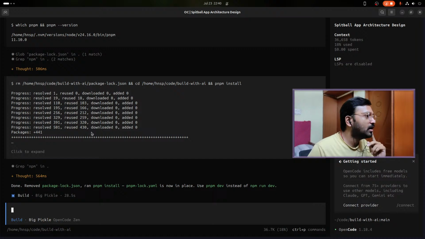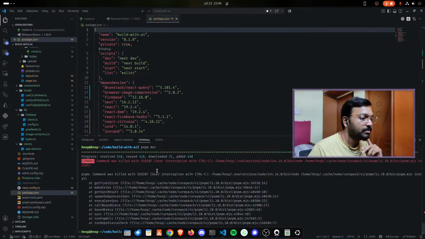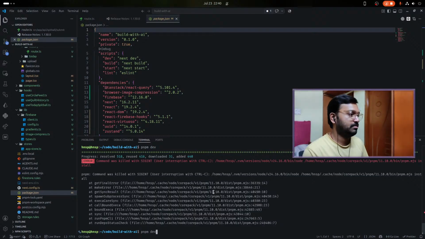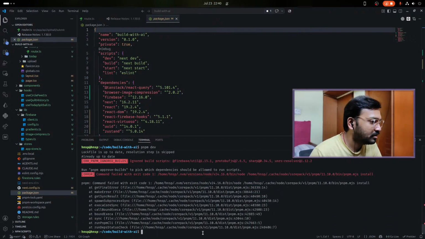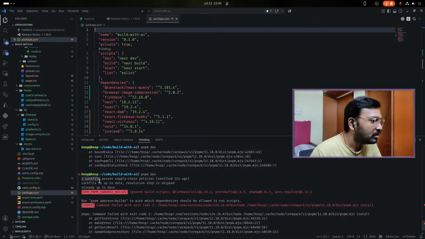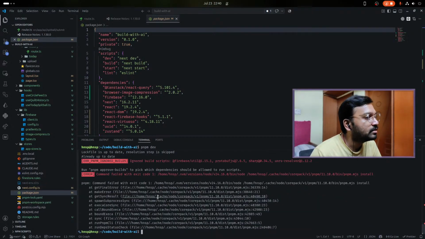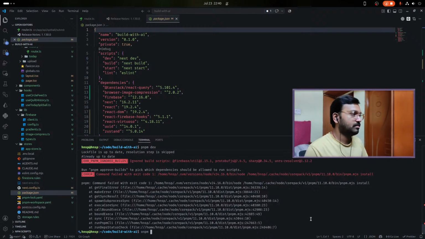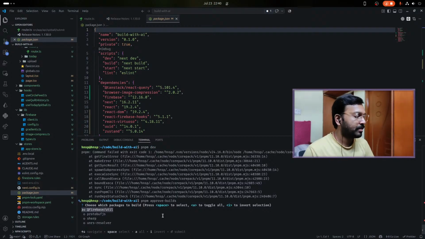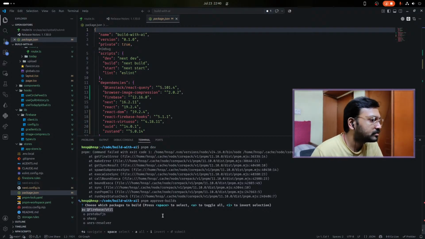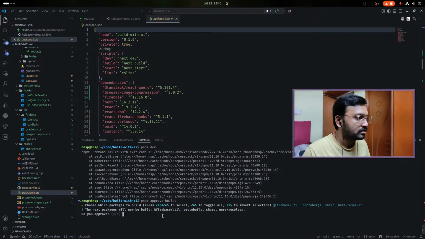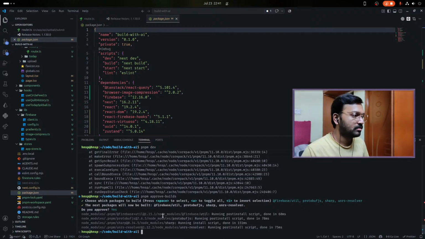Okay, so we got updated, so now we are on PNPM. I believe we could just say PNPM dev. Oh, okay. What file is up today? Resolutions, dev skip, and okay, macro builds. Which one is to build? Okay, bench. This package will now be built. Okay, let's approve.